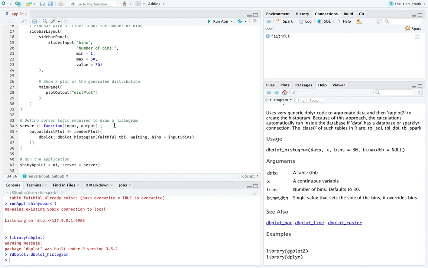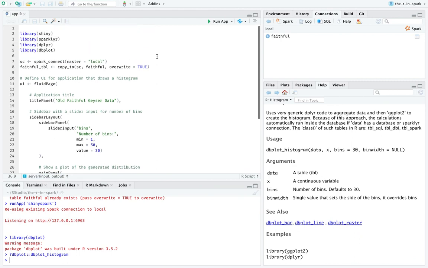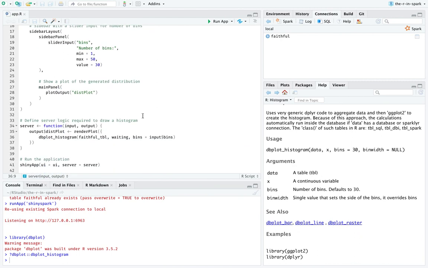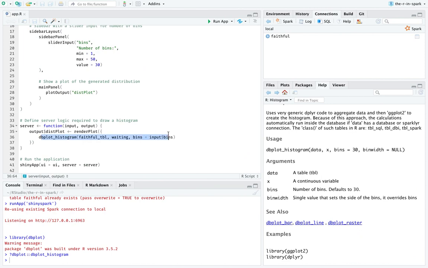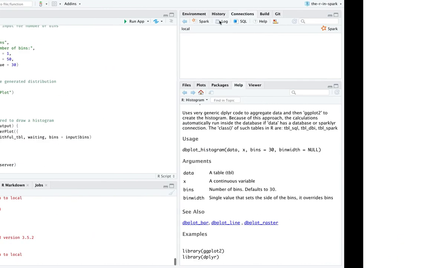So all we need to do is just replace the code that is retrieving the data set and creating the histogram by specifying the dbplot package to create that histogram for us. Right, so this looks good. We didn't have to perform that many changes, just mostly the connection, loading the data set, and then creating the histogram. Okay, so let's run it again.